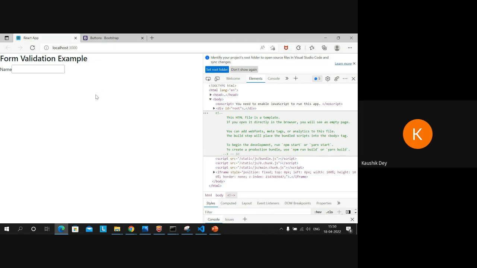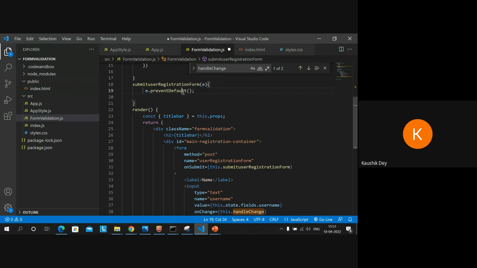So that's why, with e dot prevent default, we halt the execution over there, wait for the execution, and then the rest of the code should run, because here we have not implemented any backend code. No API call is being used over there, so that's why we are using e dot prevent default to halt the execution process.